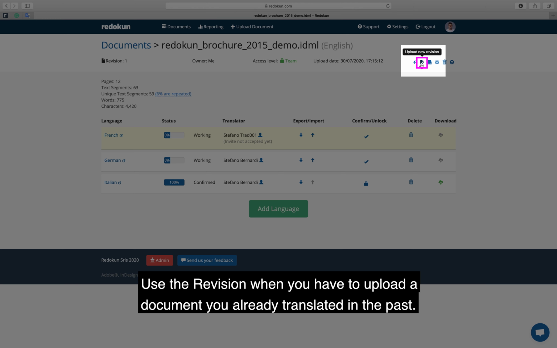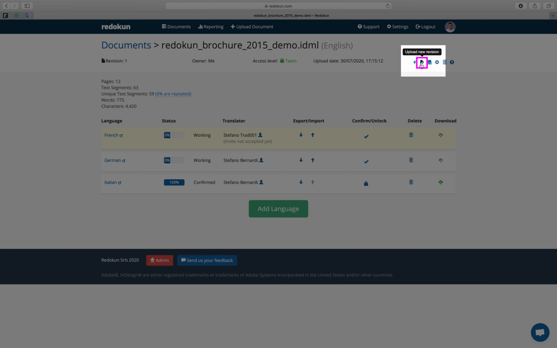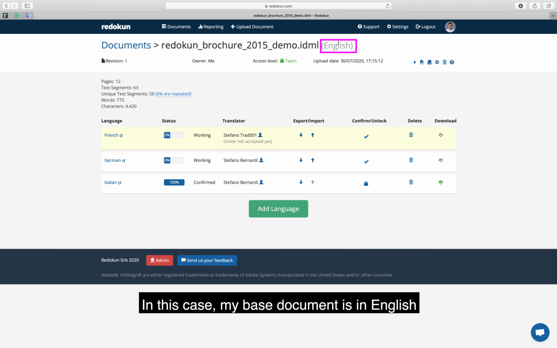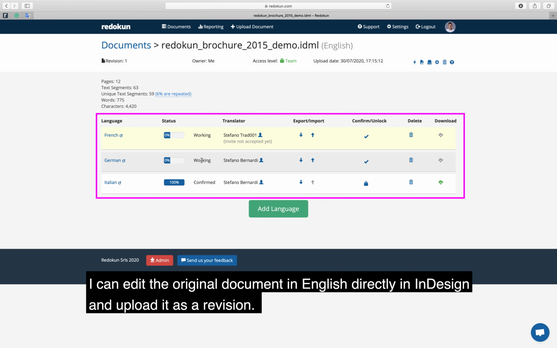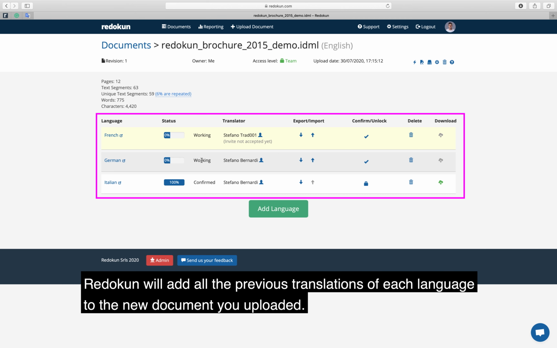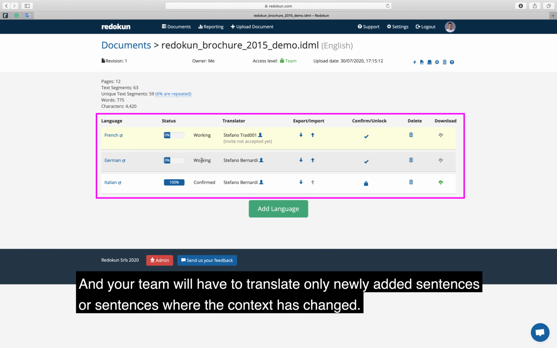Use the revision feature when you have to upload a document you already translated in the past. In this case, my base document is in English and I'm translating it in three languages. I can go back in InDesign, edit the original document in English directly inside InDesign, and then upload it as a revision. Redokun will add all the previous translations of each language to the new document you uploaded. And then your team will have to translate only newly added sentences or sentences where the context has changed.